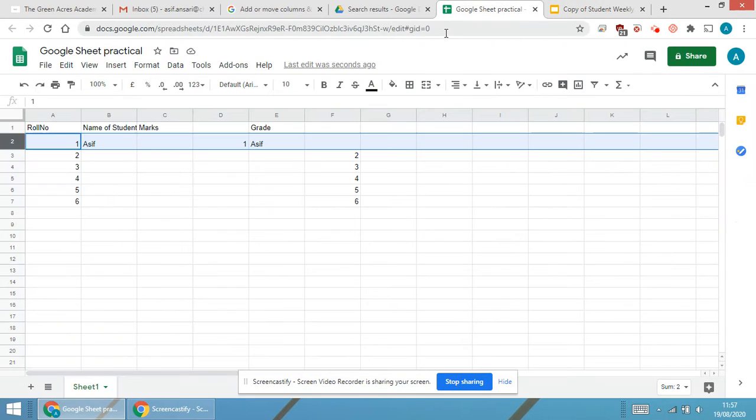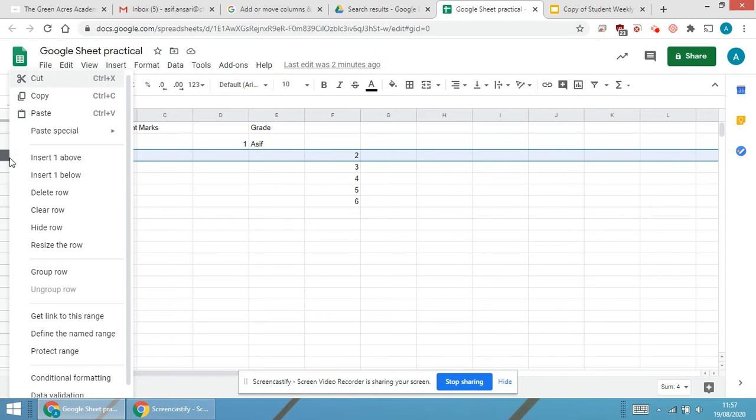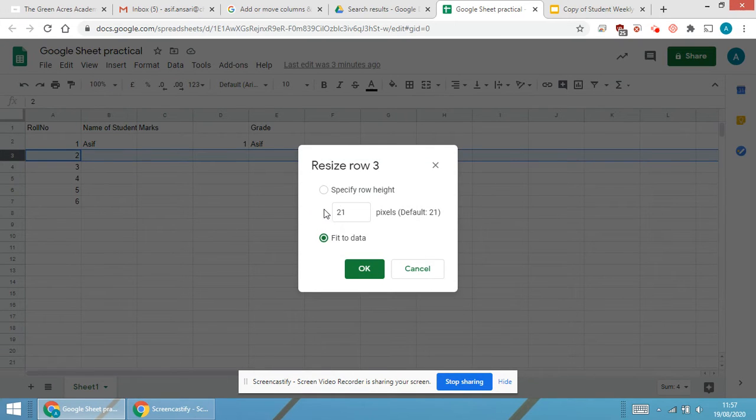So I'm coming to Google Sheets now. I am selecting row number 3. As soon as I click number 3, I right click my mouse button. You will be able to see an option called Resize row. When I click on Resize row, over here you can specify row height or fit to data. By default it is fit to data.